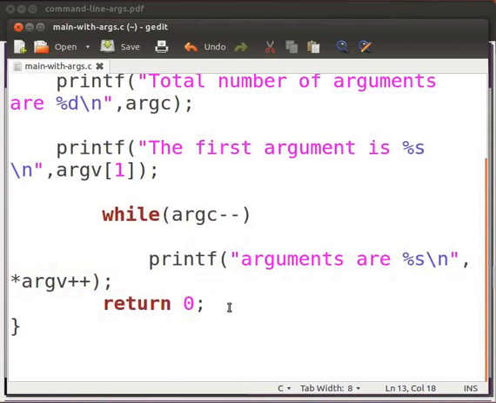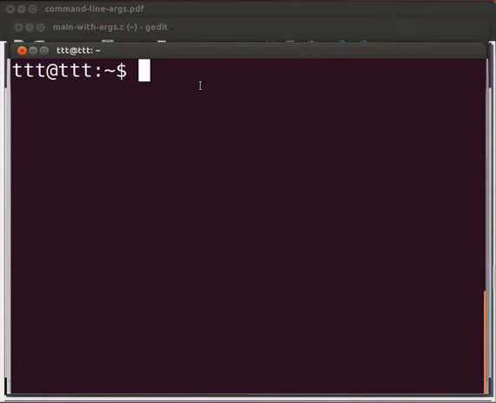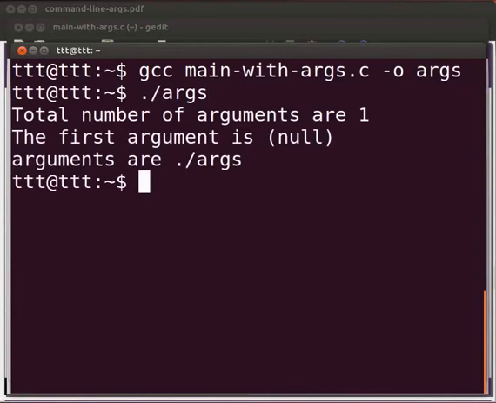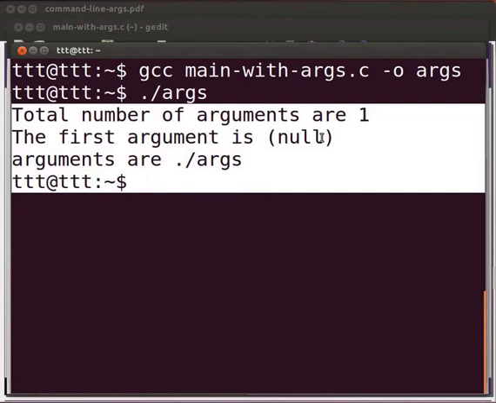Let us open the terminal by pressing Ctrl, Alt and T keys simultaneously on your keyboard. Type gcc space main-with-args.c space -o space args. Press enter. Type ./args. Press enter. You can see the output as total number of arguments are 1. The first argument is null.